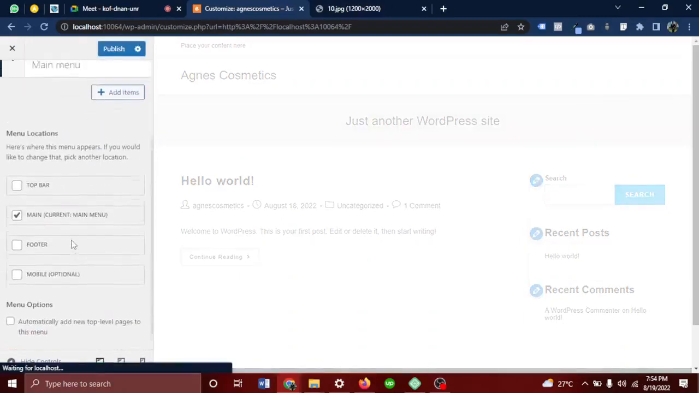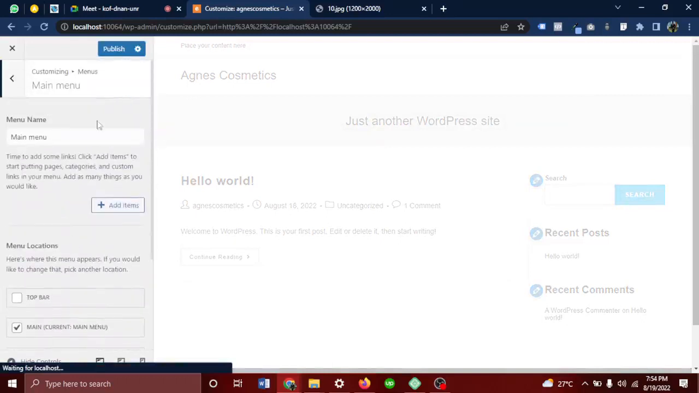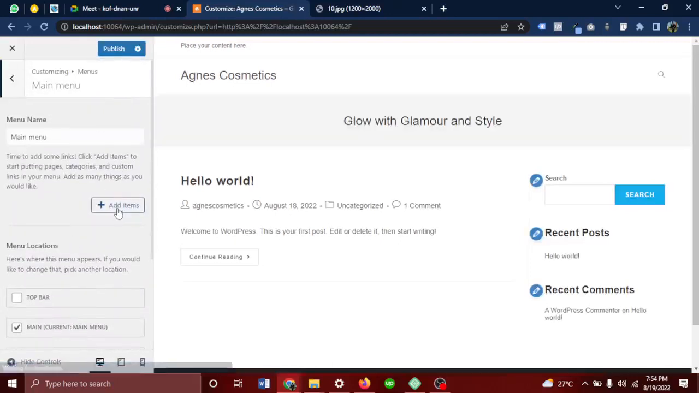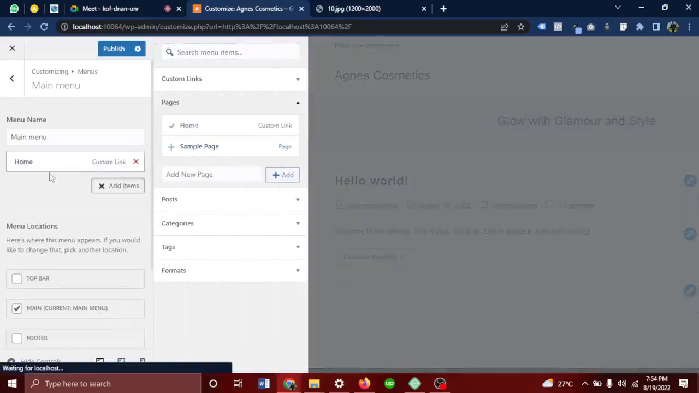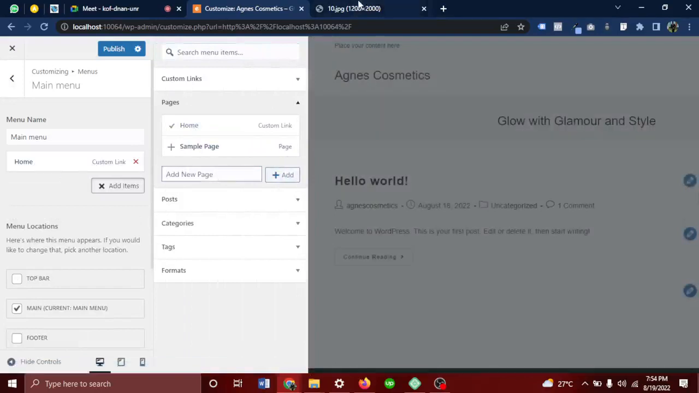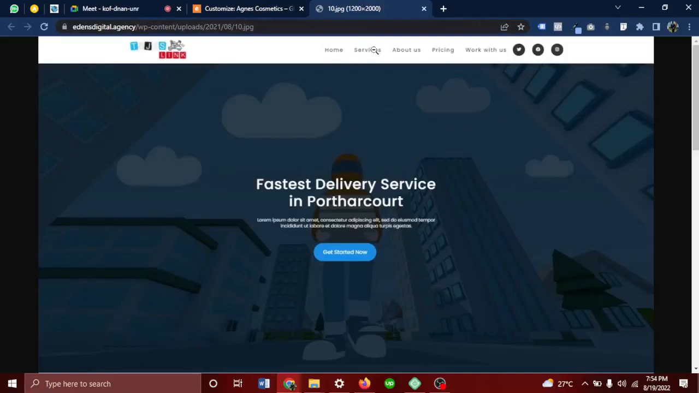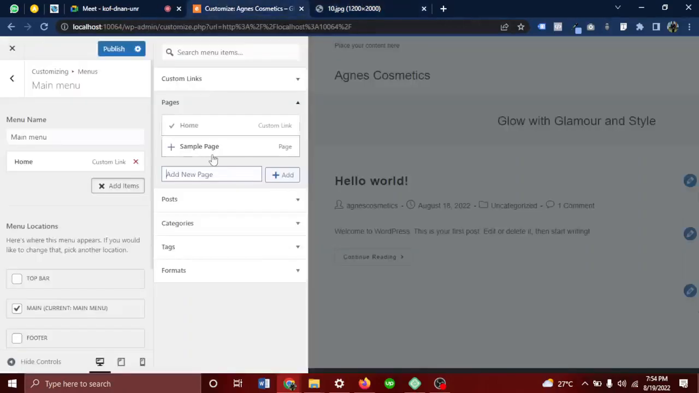Now we are here. Now we want to start adding items. The first thing I need you to do is to come over here, and so home, we need to add home. All right, and the next thing, come over here, you are going to see services. We need to add services. Come to add new page and type services. Click on add.